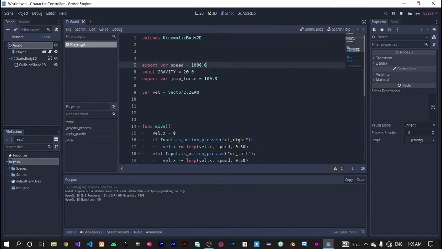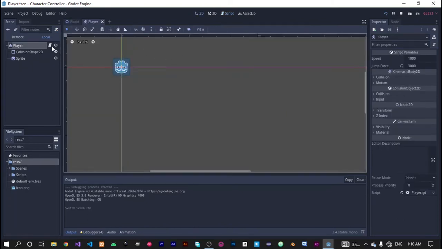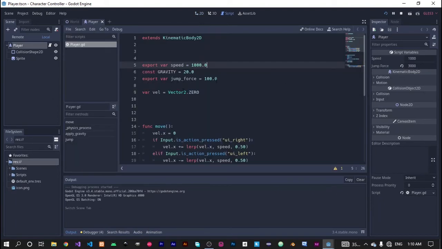Let's see. I have opened the player GDScript, and here I have two export variables. If I go to the player scene, and if I select the player, you can see speed 1000 and jump force is 3000, and I have modified the jump force to 3000. As you can see in the script, I have the jump force value 100 in my script, and in my editor I have jump force value 3000.